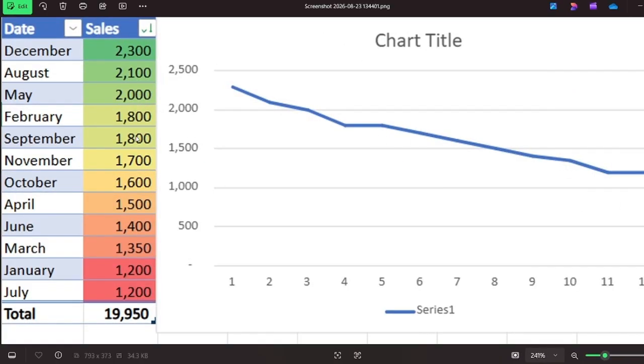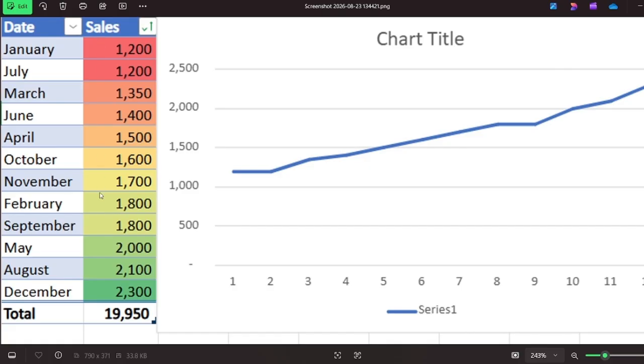And I also wanted to show good sales to bad sales, and again we can see that represented by the colors right here, and then we can see the chart going down. And then for this one right here we have bad sales to good sales, and here we can see it's just going up now.